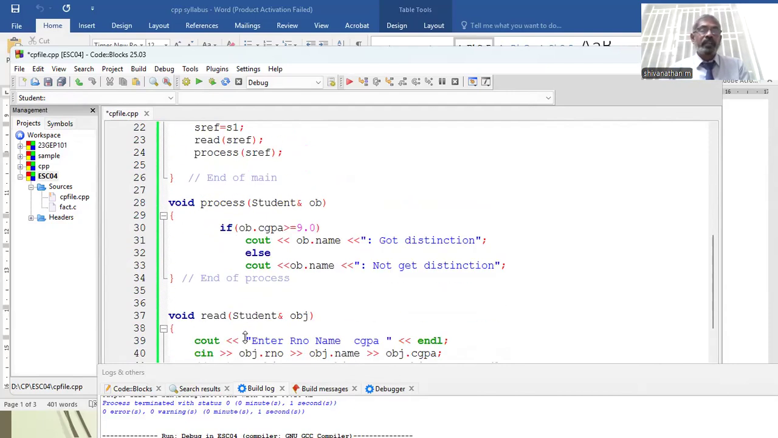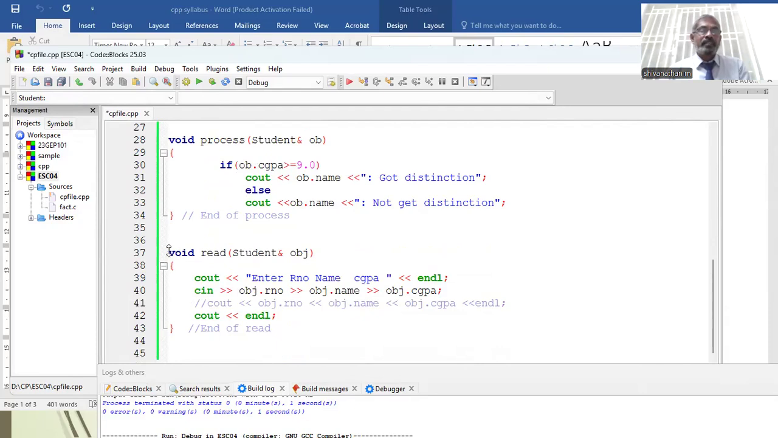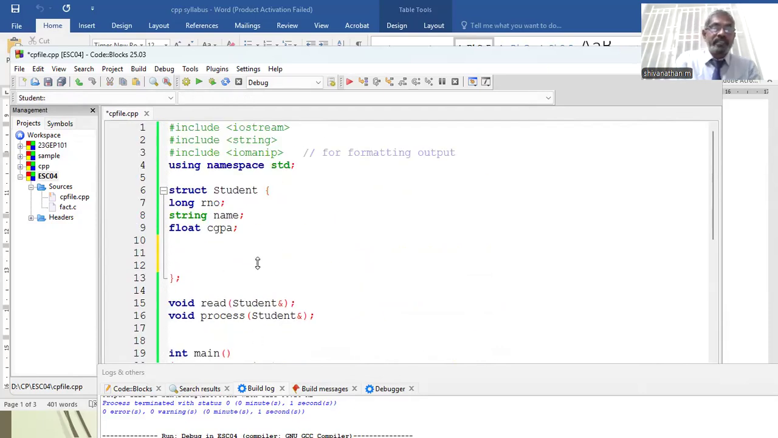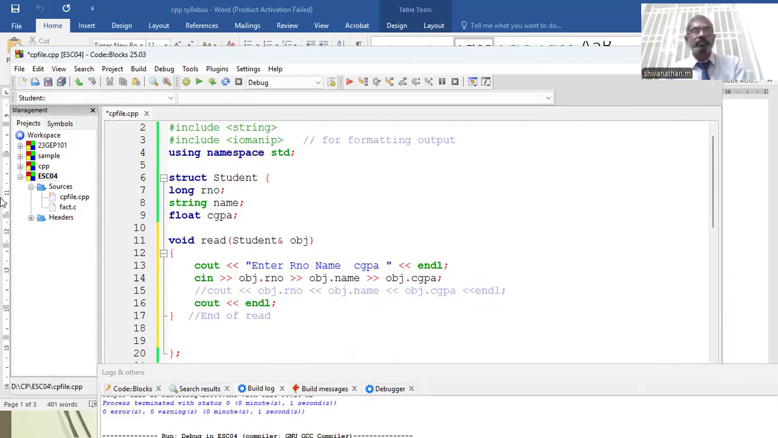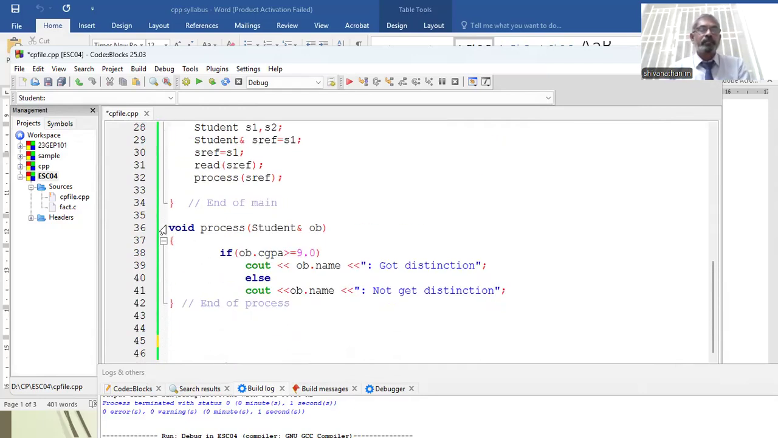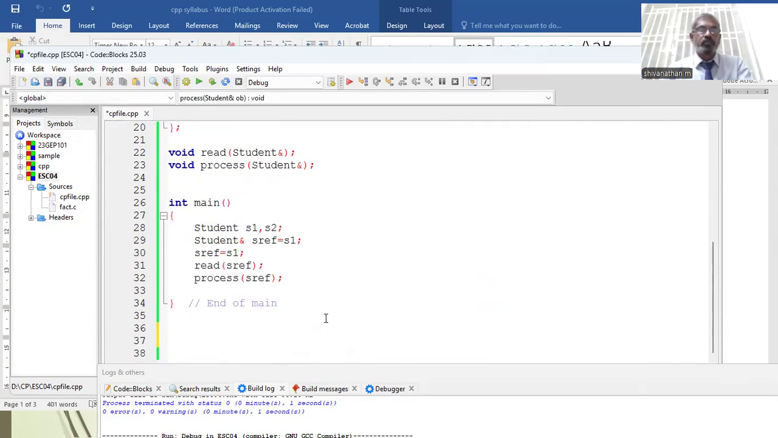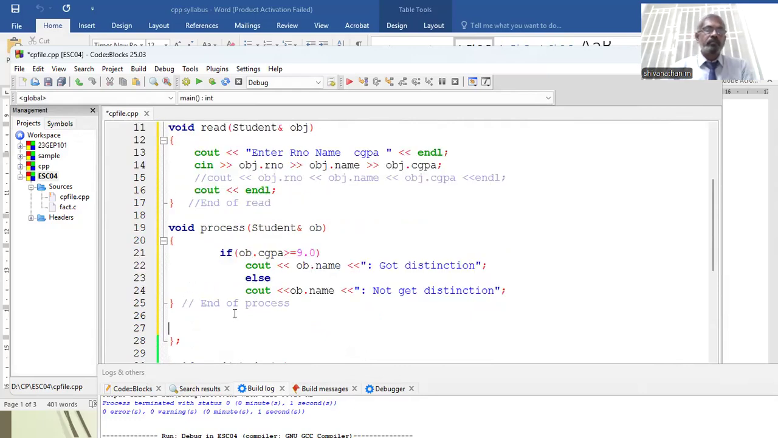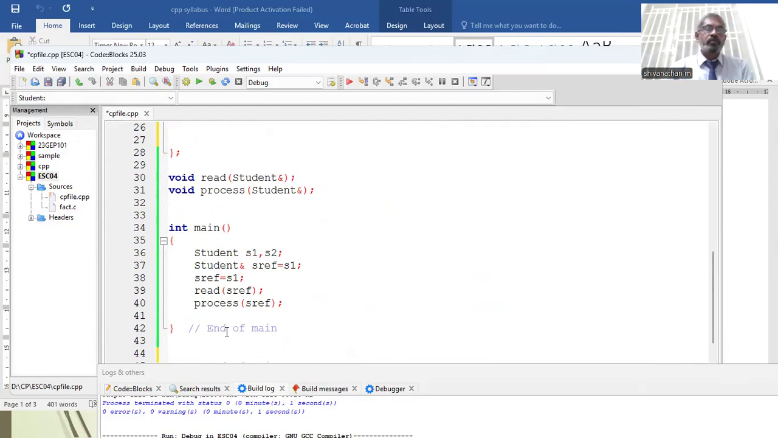See, why don't I cut this function? See, void read, I'm cutting it and pasting it here, inside this structure. What would happen? Similarly, void process, I'm cutting this function also, Control X, and I'm pasting it here. Now see, main is isolated. Main is the only function. It's isolated.